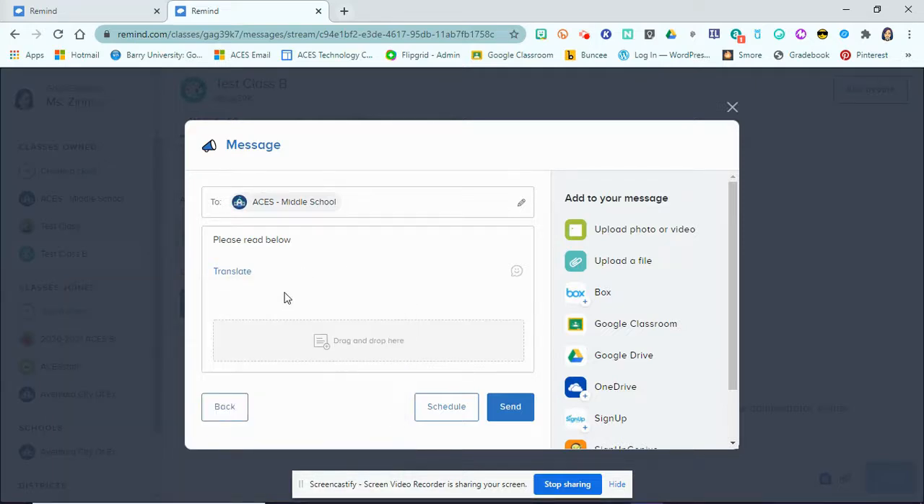So if I had that Spanish group, then I would click on that Spanish group. When I come here, I could just paste whatever my original message is and click on translate and have it down here. You also have the ability to drag and drop things from your Google Classroom or your Google Drive.